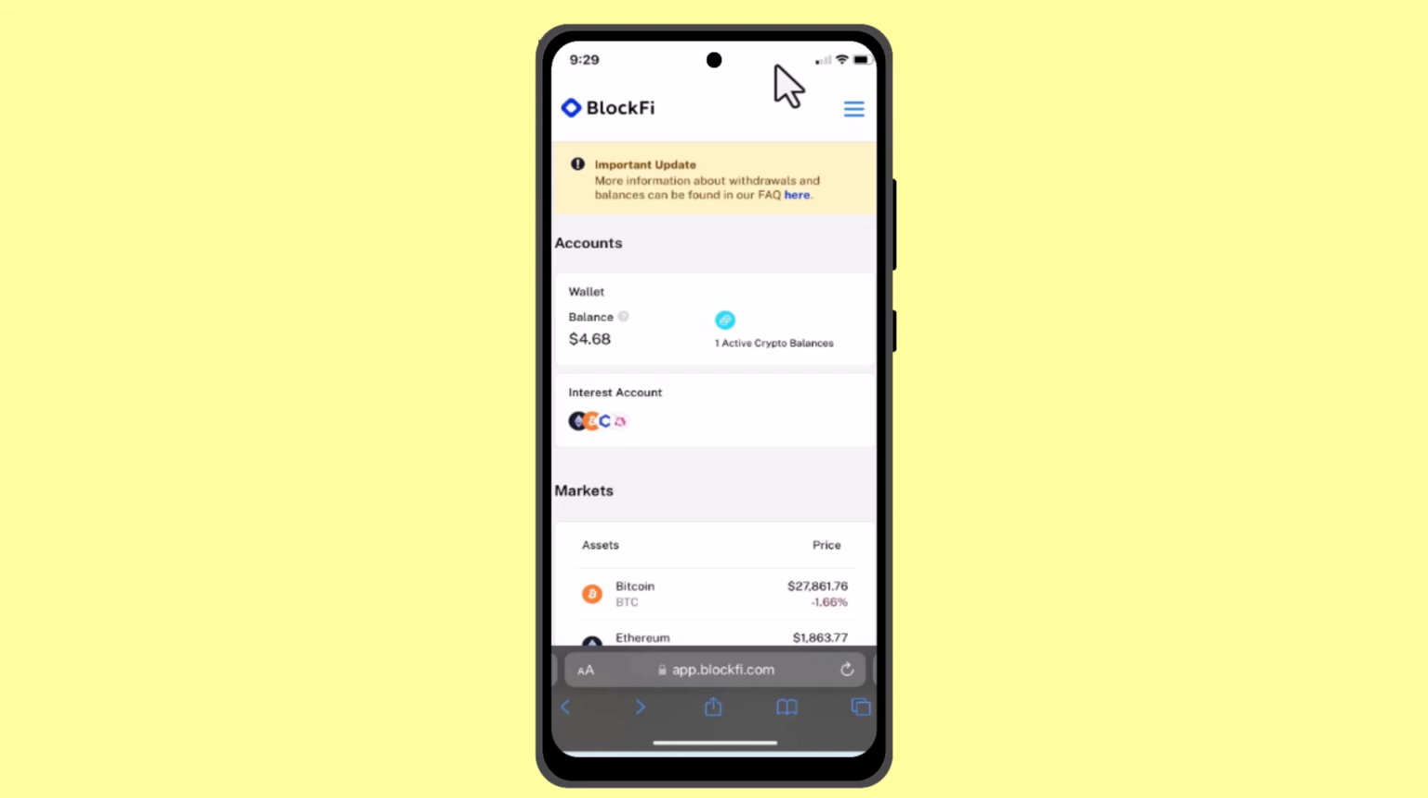How you can get money back on BlockFi. Hi everyone, in this following tutorial I'll be showing you the ways to get your money back on BlockFi.